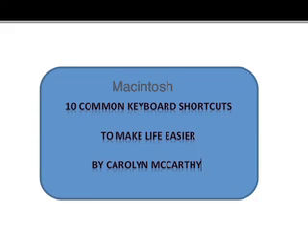Hi, this is a recording by Carolyn McCarthy about 10 common keyboard shortcuts to make your life a lot easier.